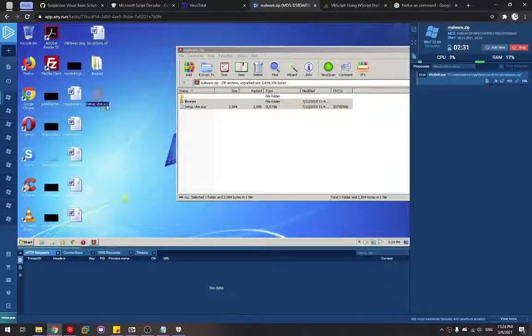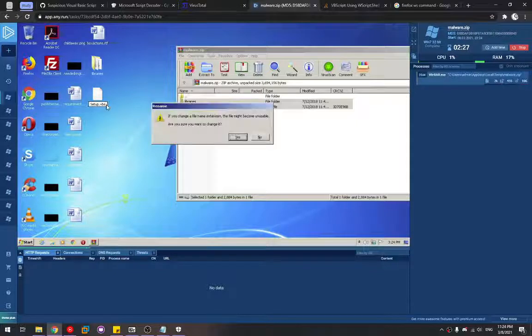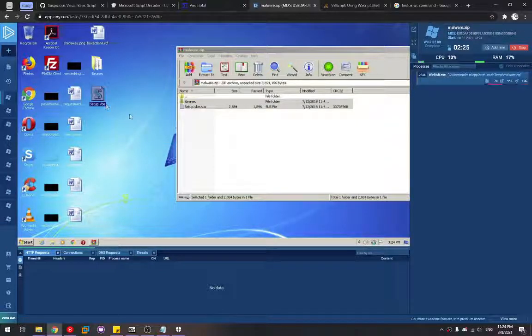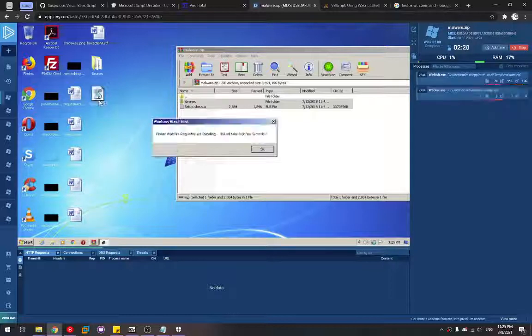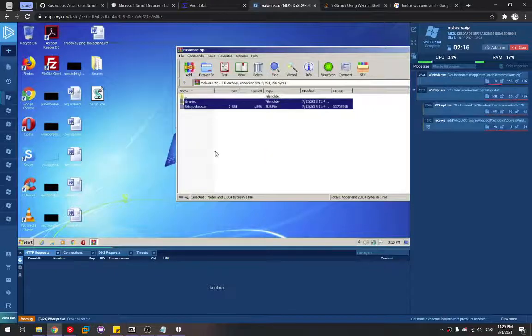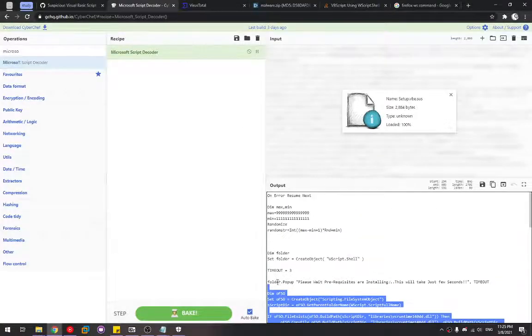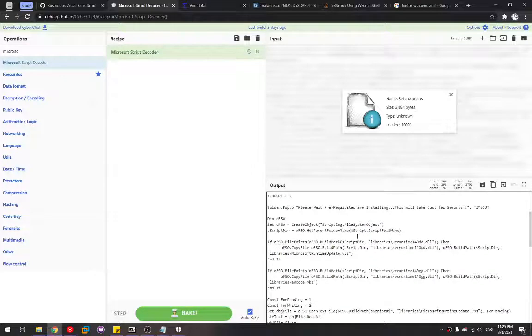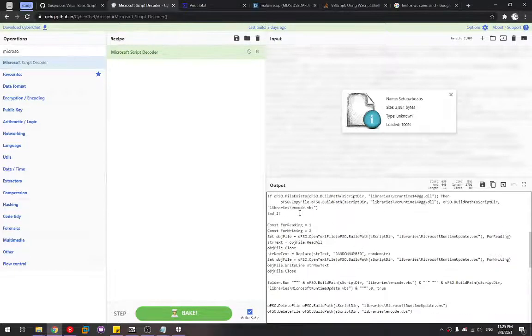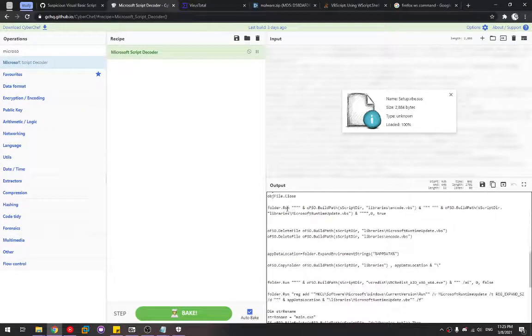Okay, now I want to rename this one first. I want to remove the extension and change it back into the VBE extension again. So now we need to execute this one as a normal user. What does it do? Please wait, prerequisites are installing. This will take just a few seconds. Same thing that we found just now, right? The pop-up. Then later on, it will copy this one and change the name to Microsoft runtime update.vbs. And then after everything else is done, it will execute it and then delete the file to remove the trace.